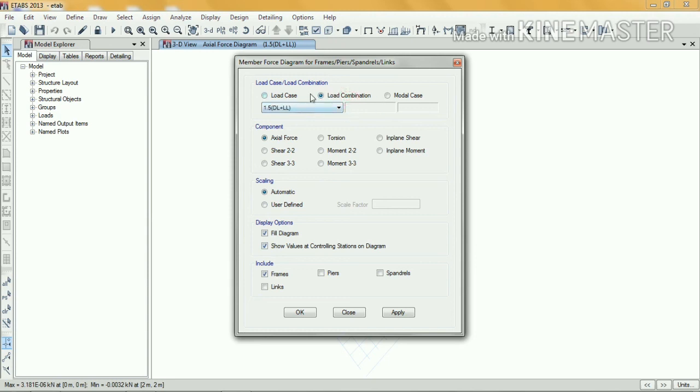You must choose the load combination so that you can get the values with the factor of safety, as well as it's a combination of dead load and live load.